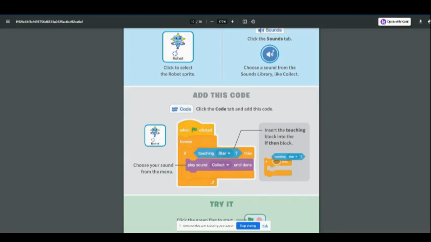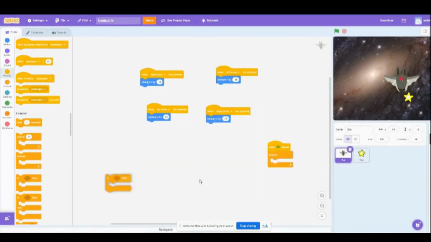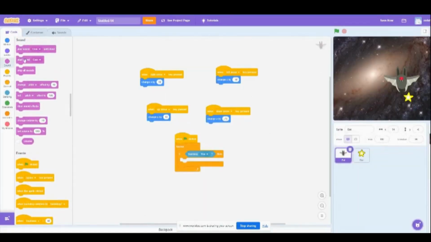Wait, was it a variable? Yeah, forever, and then an if. Forever, if, sensing, touching star. Put that right in there. If forever touching star, then play sound until done. Sound, play sound, coin until done.